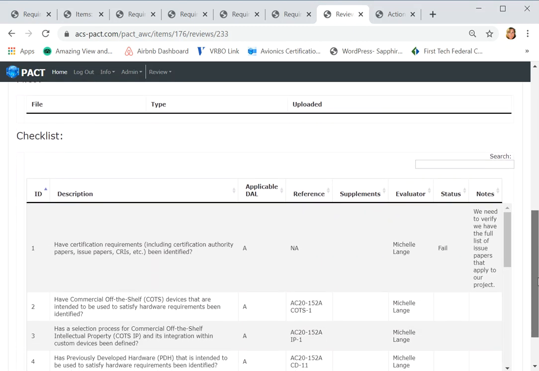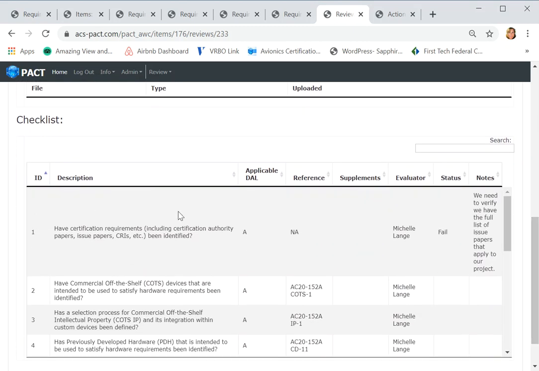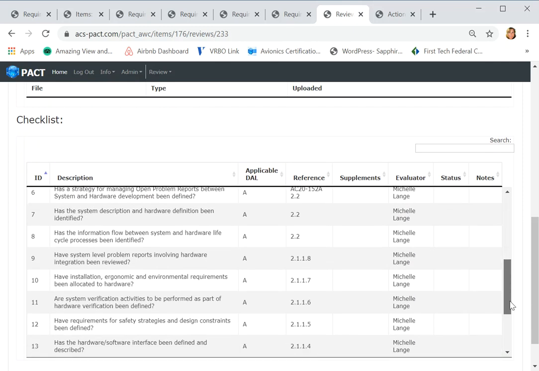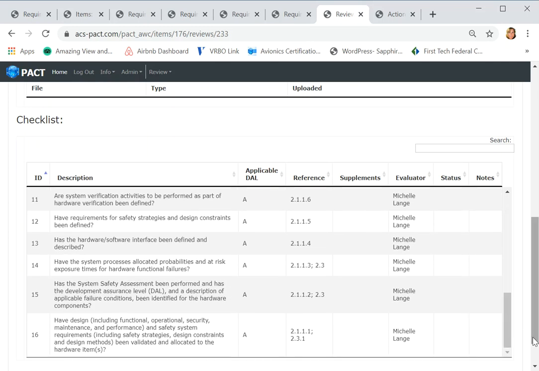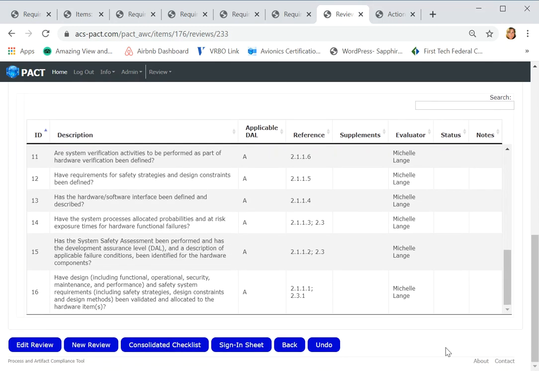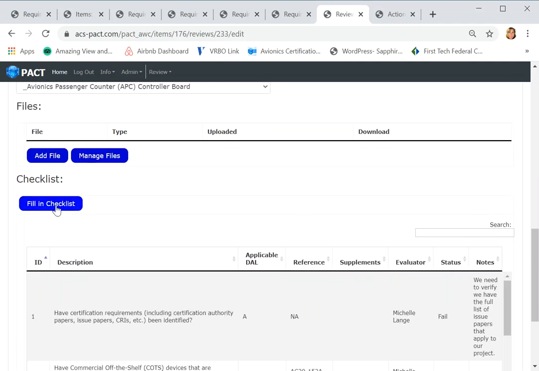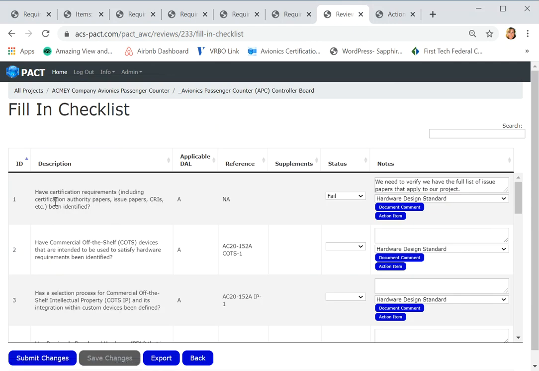The checklists themselves are a list of these questions, and this is sort of just the show view, but when you're an evaluator like I am, you're going to go in here and say edit. You're going to go here and say fill in checklist. So that's what they do. They say edit the review, and now they're filling in their part of the checklist. So now I'm in basically evaluator mode. I'm on the hook. I'm an evaluator.